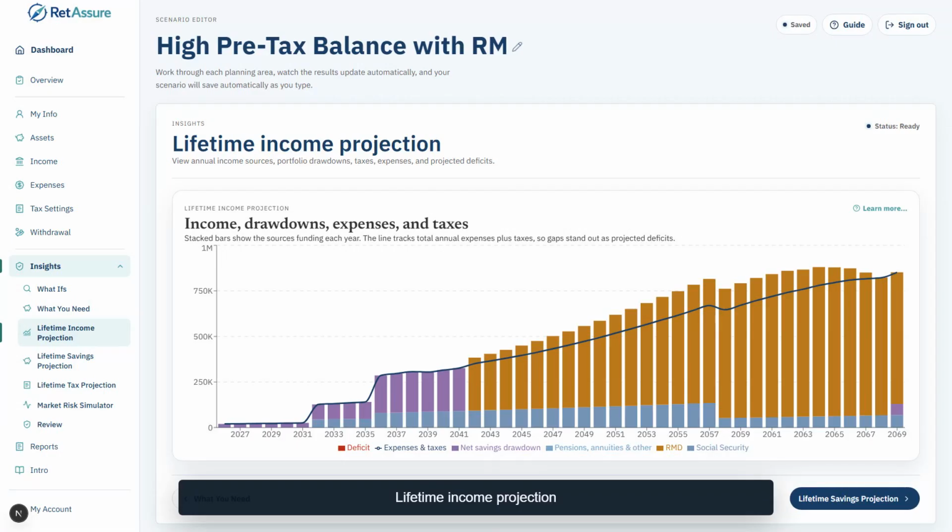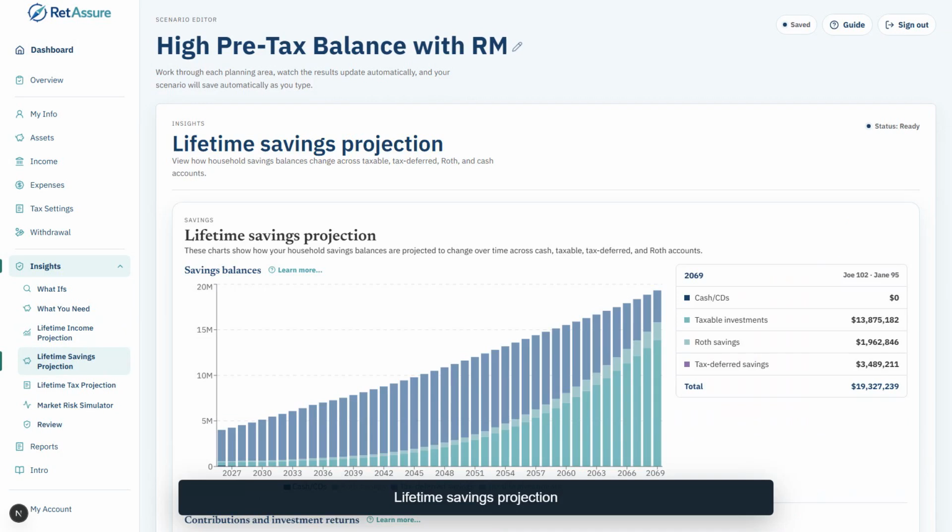Reports turn the active scenario into a shareable output. RetAssure can generate PDF and Excel files from the current calculation. That makes it easier to save a snapshot, prepare for a planning meeting, or revisit the assumptions later.